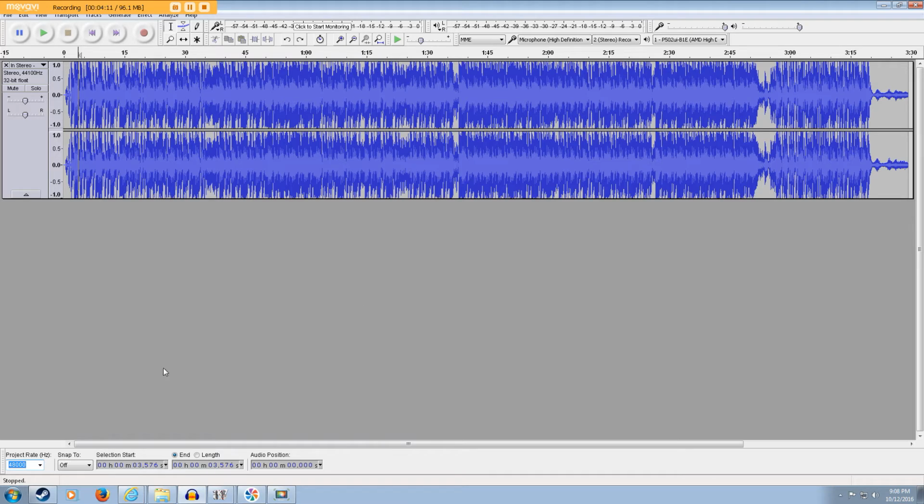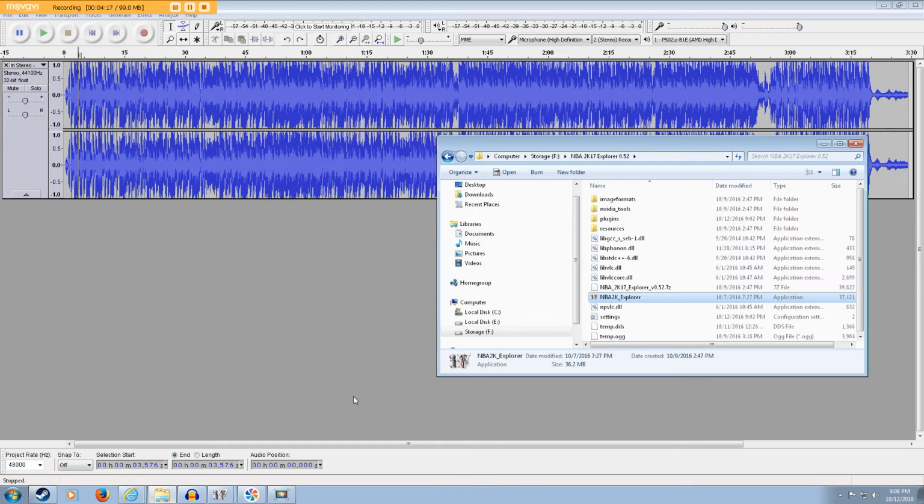Now what we're going to want to do is go into NBA 2K17 Explorer, which is Greg's tool, which I already have open. And major props to him for this tool and the testing done by TPM and whatnot.